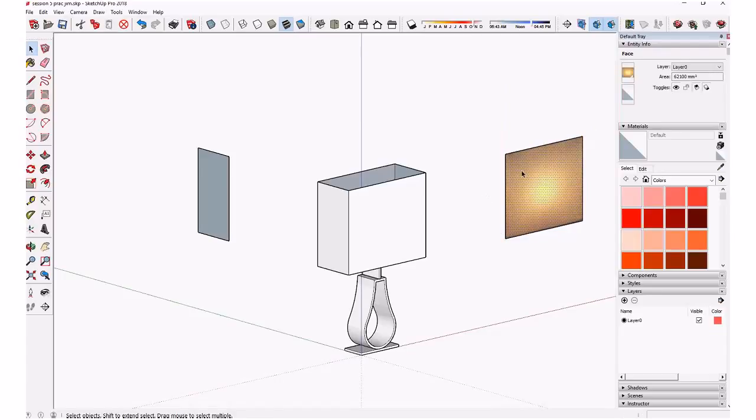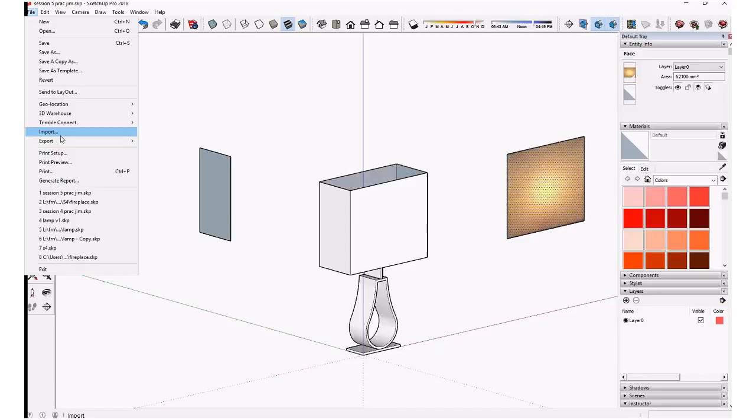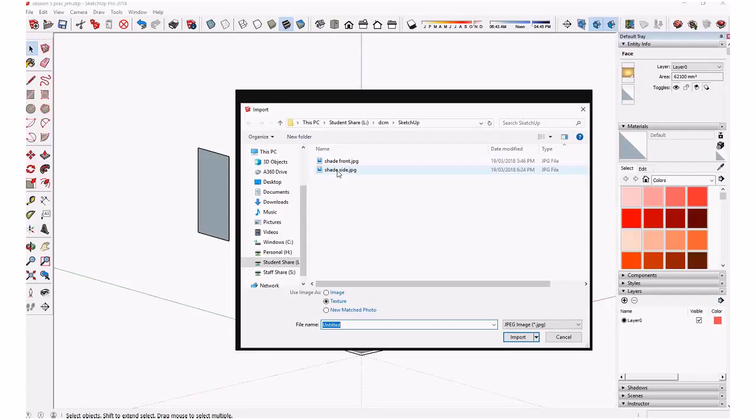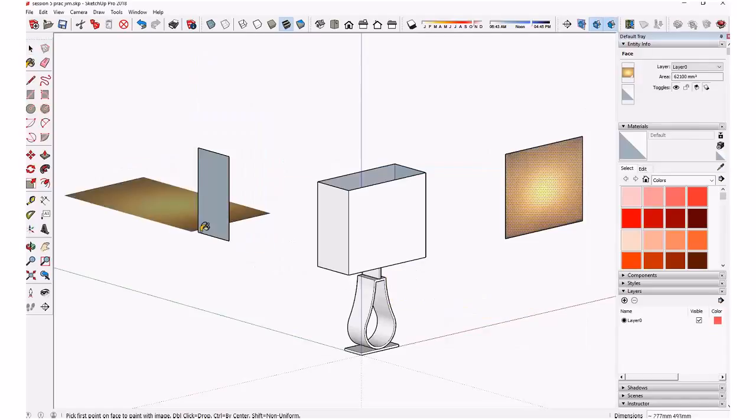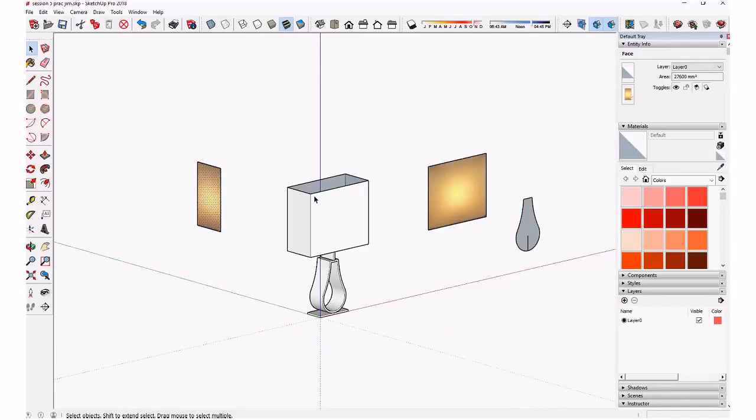So that's one. Do the same thing for the side shade. We go File, Import, and we select the side shade. Make sure texture, import. Click lower left corner, click top right corner. Okay, now I have done this. I'm going to assign this to my shade box.